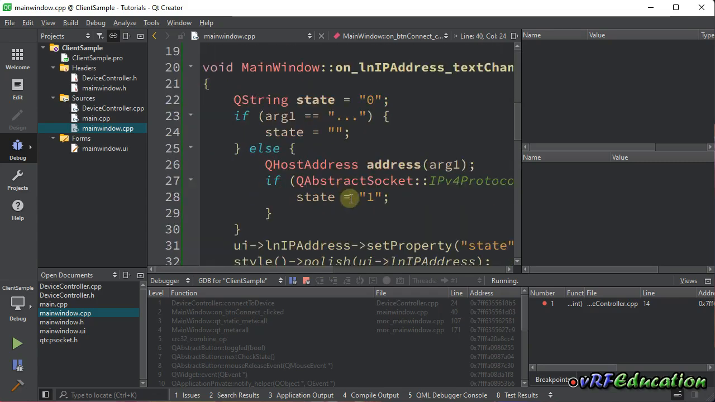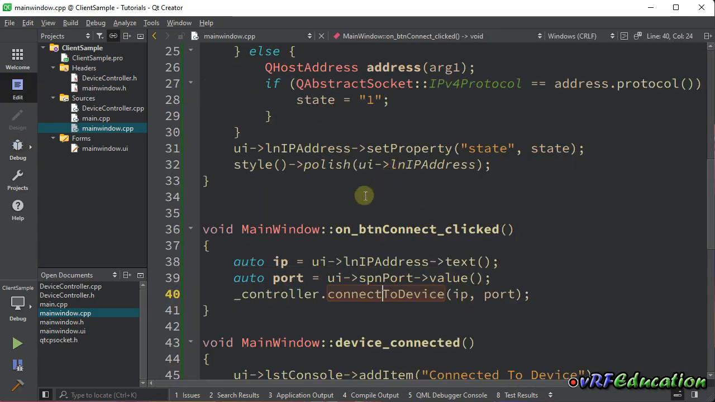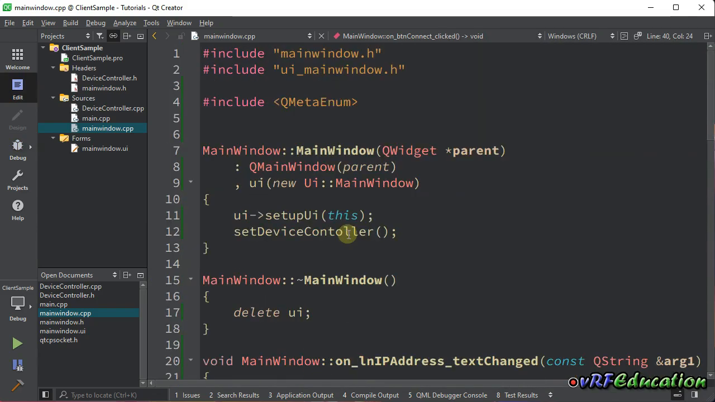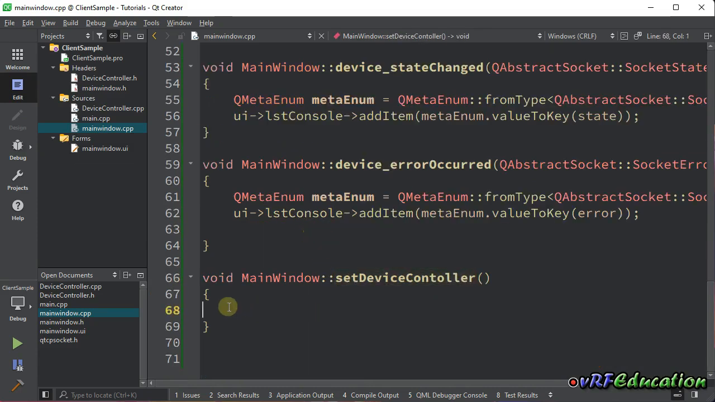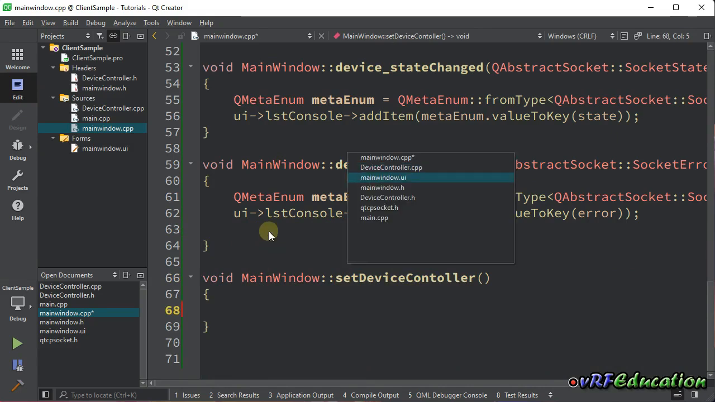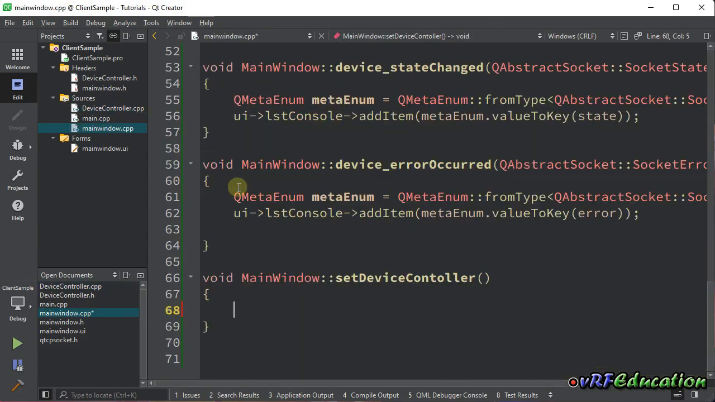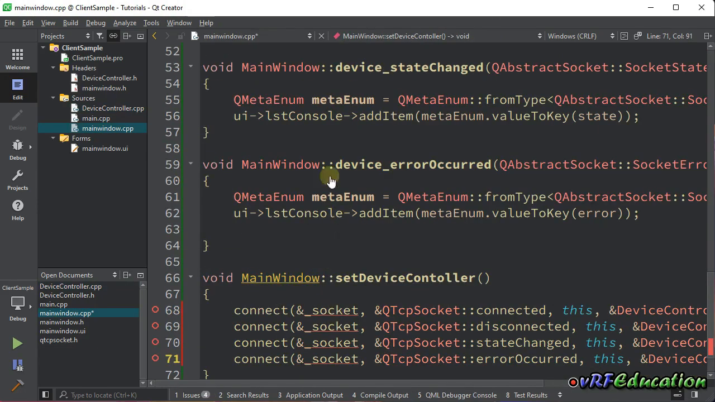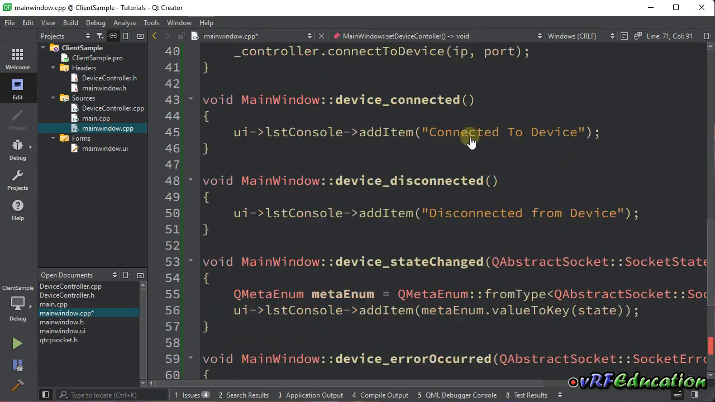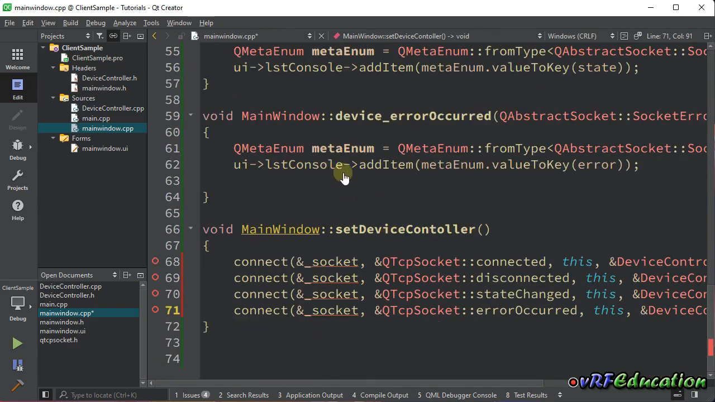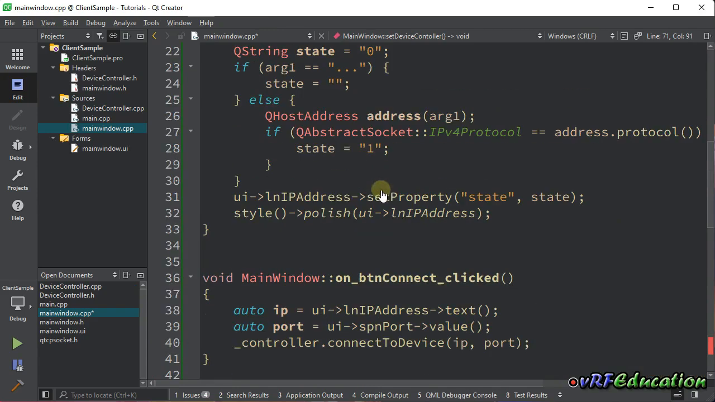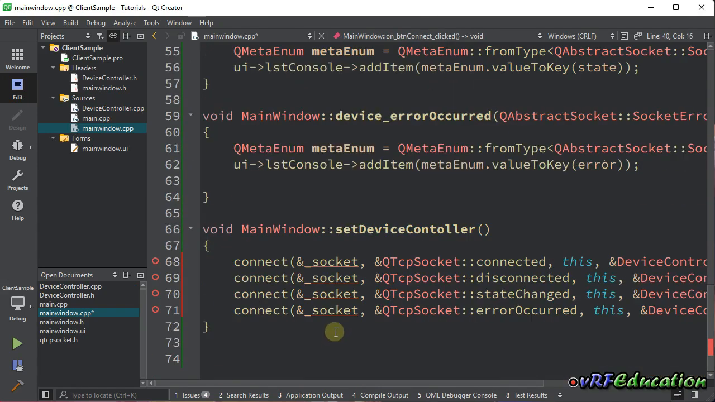Oh, I forgot to connect these signals to these slots. Okay, let's grab them from here, from device controller. I'm going to grab these ones, and instead of socket, I'm going to use underline controller.